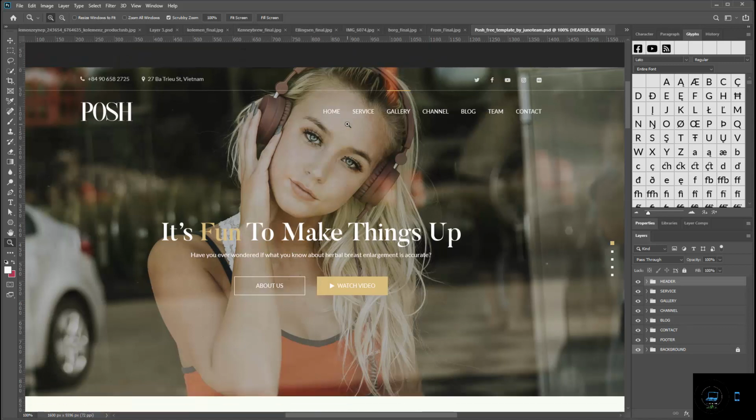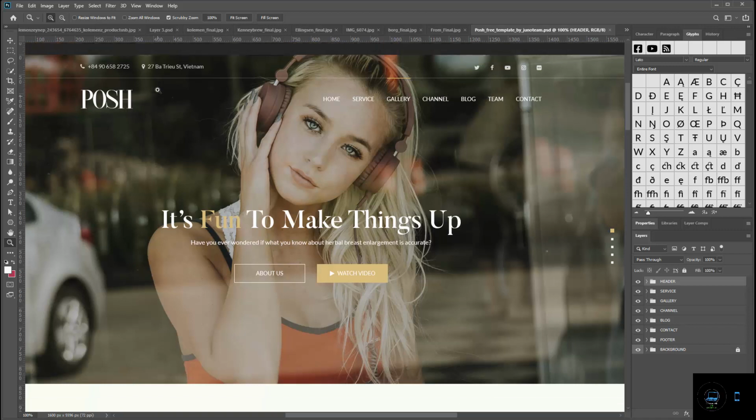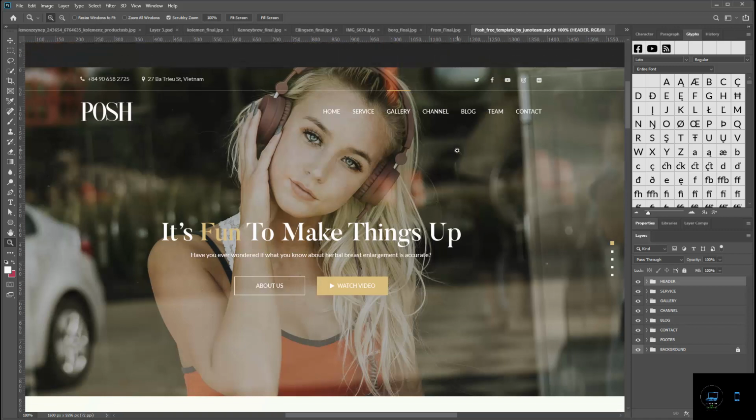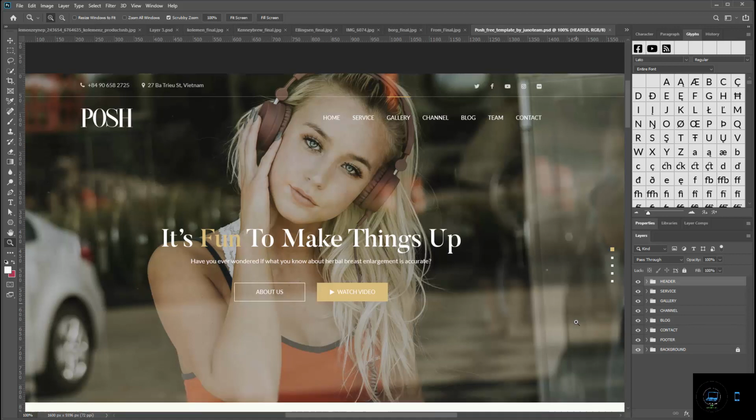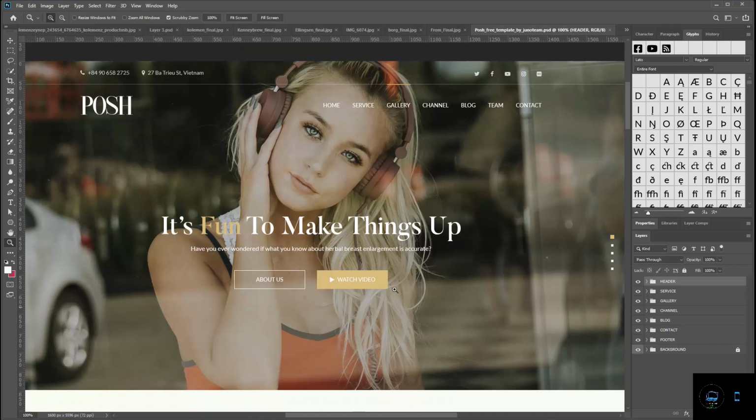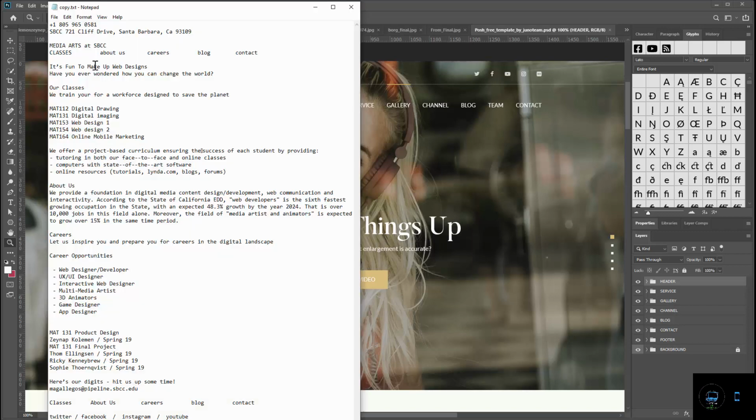So I went ahead and did that. And the first thing I'm just going to do is I want to change this background image. And if I go to the header here, one of the things that is helpful here is the way this is organized. I am going to change that around quite a bit, and for my theme here, I'm actually not going to have service. If you look at my text here, my menu is classes, about us, careers, blog, content.